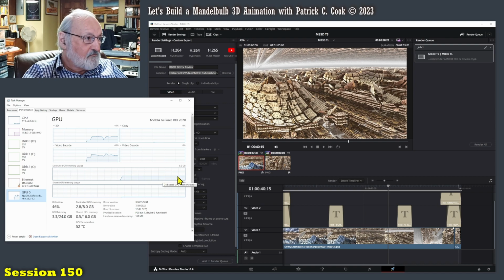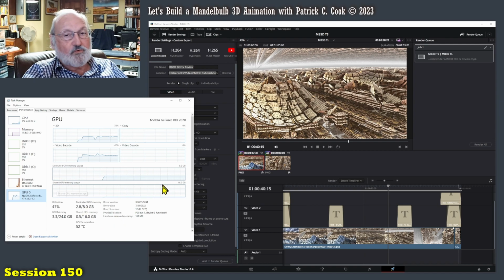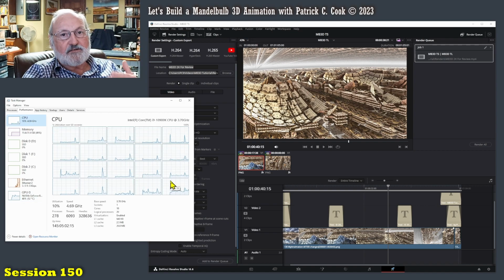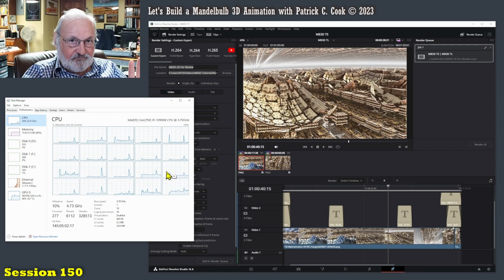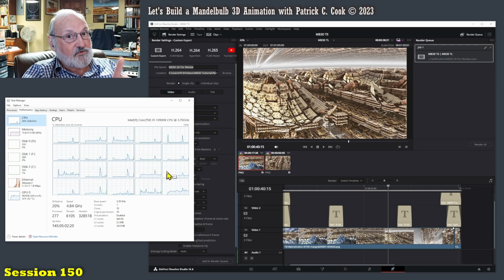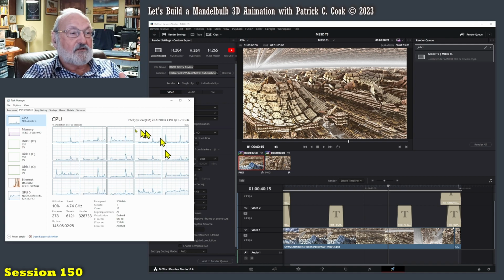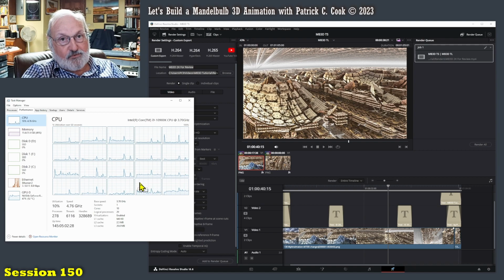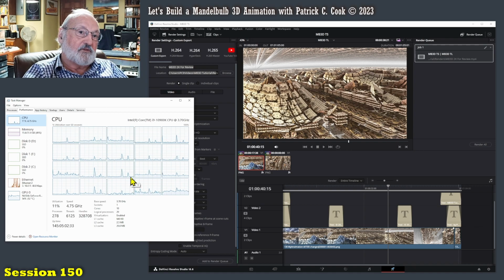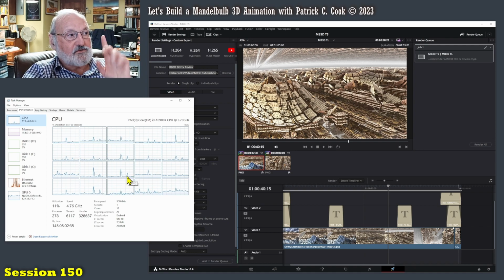This is the amount of memory that's being used by the GPU. And this is the memory usage, and we're going to see that go up. And we're going to go over to the CPUs, and we're not going to see a whole lot of activity when we're rendering from DaVinci Resolve. You remember when we rendered from Mandelbulb3D that all of these CPUs or threads were utilized. It's a different story with DaVinci Resolve. So let's render this a little bit, and I'll show you what I mean.